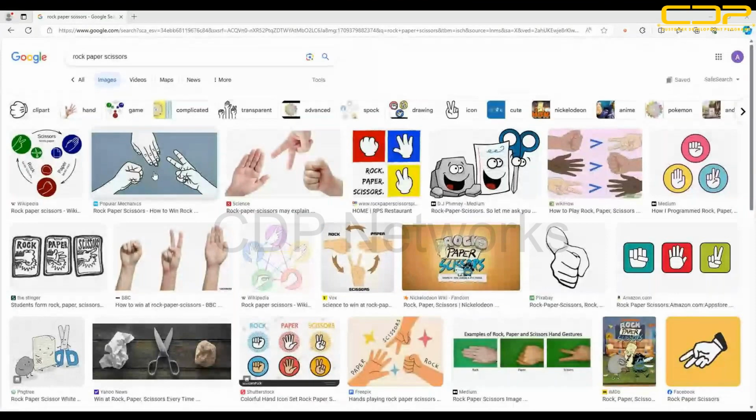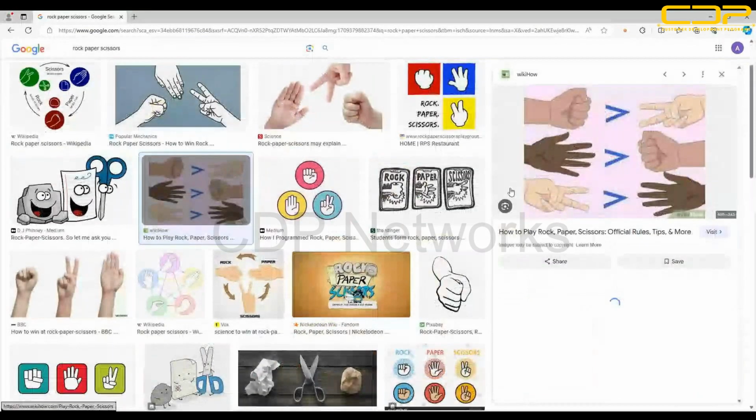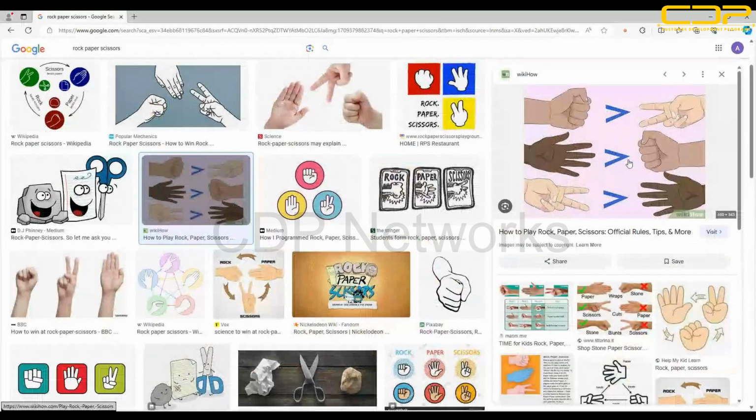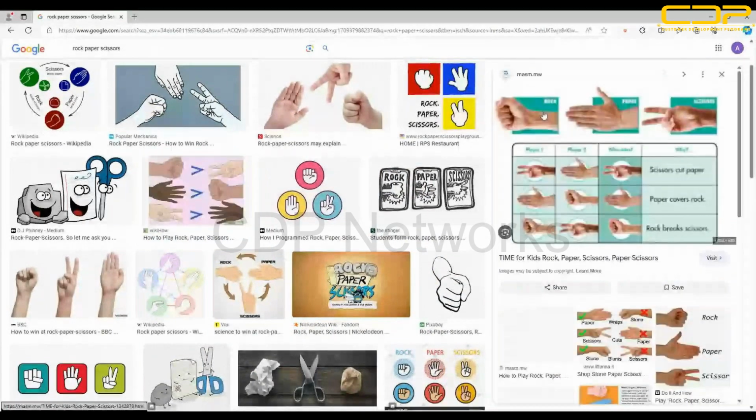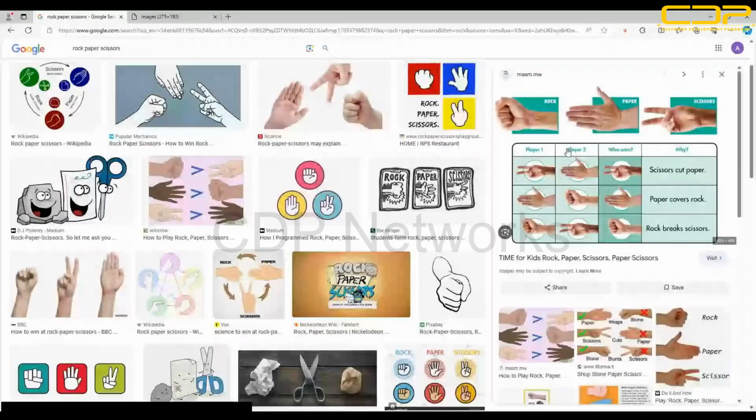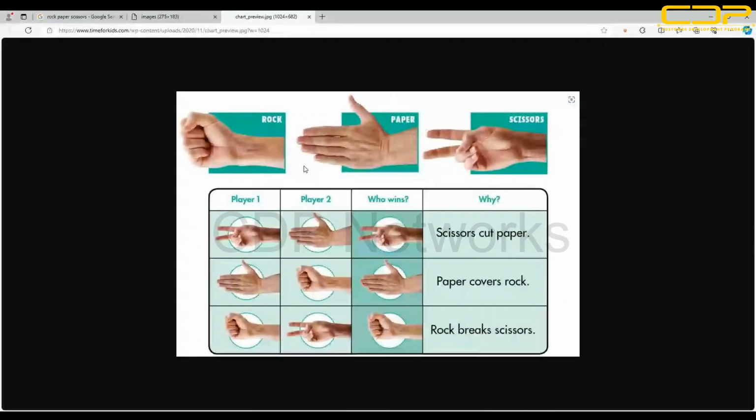So I guess everyone has played rock, paper, and scissors in their childhood days. So this game we are going to make. These are some rules you can say. So these are the rules. This one is rock, this one is paper, and this one is scissors.